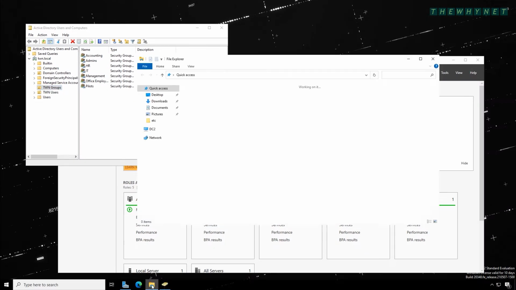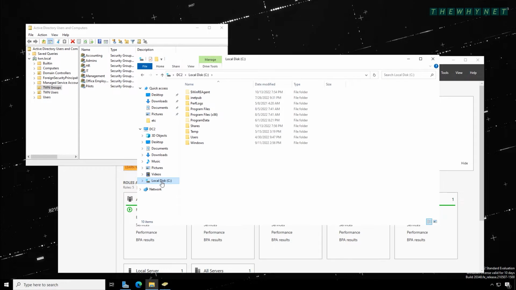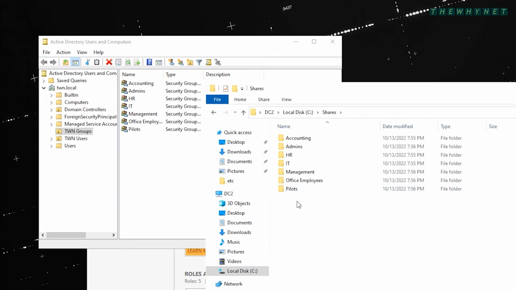In Active Directory Users and Computers, I have security groups for each department, as you can see here. I also prepared a folder in which I created subfolders with the same names. The plan is for these folders to be shared and the access granted per department.